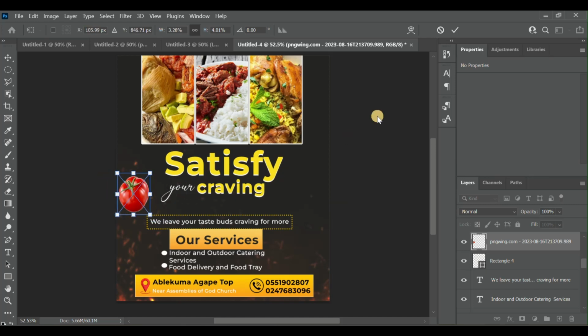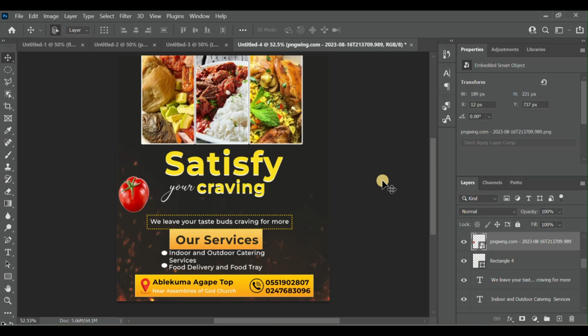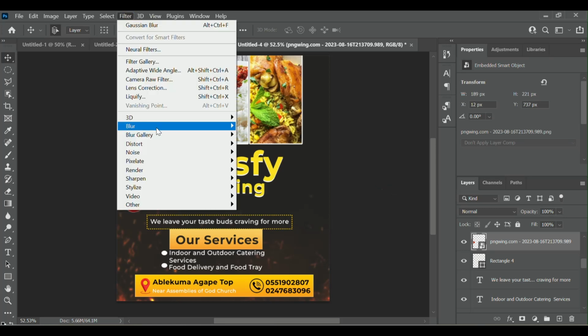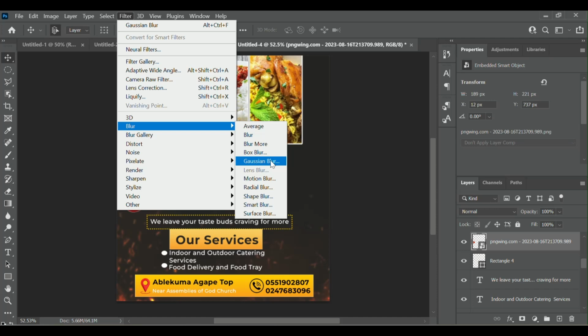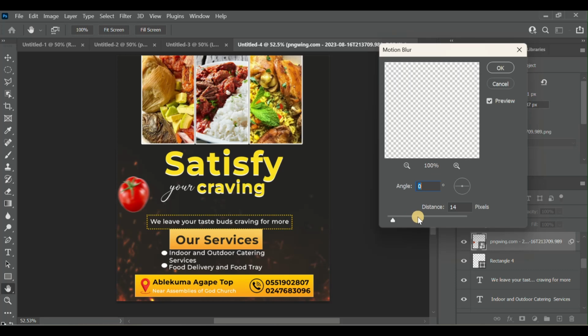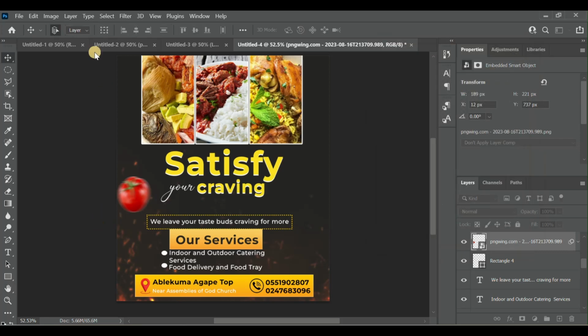Okay, let's import this, and then let's add some blur. So click on the filter, then go to blur. Let's use the motion blur. Then let's increase the motion a bit, the way you want it. So mine is 131. You can also do the same thing or do something beautiful.